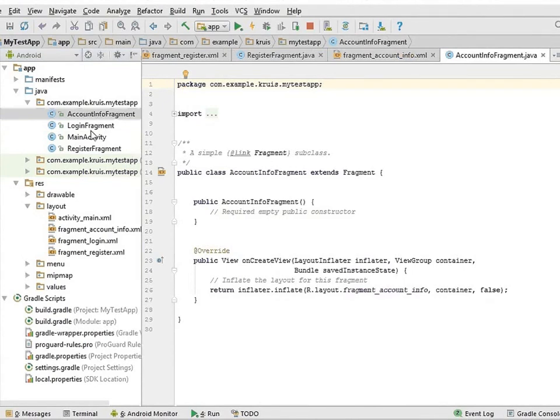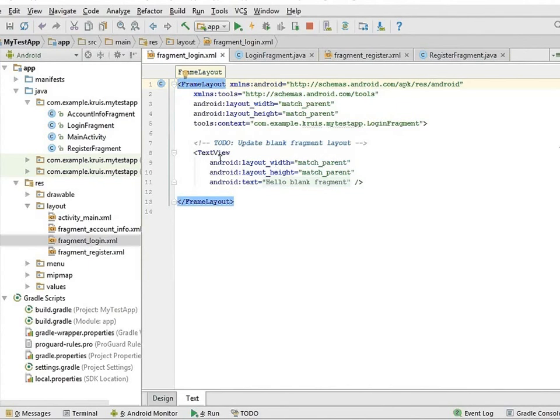Alright, so I've made my register fragment and my account info fragment, and by leaving that one box checked, I've also created an account info XML fragment and a register fragment XML down here. So now we're going to go in and make a couple changes to these. We'll start with the login. We do want a text view in it. If you click on it the first time, it puts a string which we'll get into later. But we're going to put login.